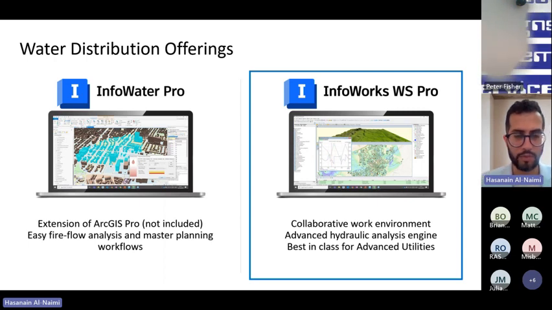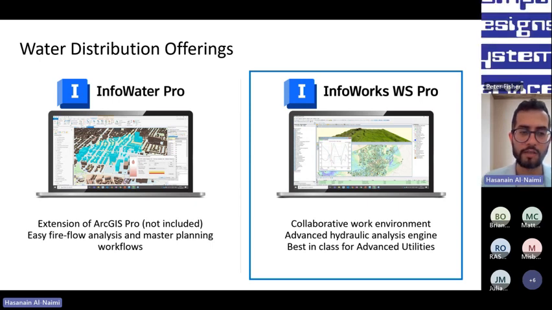Before I go further, I would like just to highlight a couple of differences between these solutions. On my left is InfoWorks Pro. This is a solution that works inside ArcGIS Pro, and it needs it as a prerequisite. As a result, you'll be able to see the data from GIS. You'll also be able to use the results, the dashboards, all the nice tools inside ArcGIS Pro, but it will need it as a prerequisite.